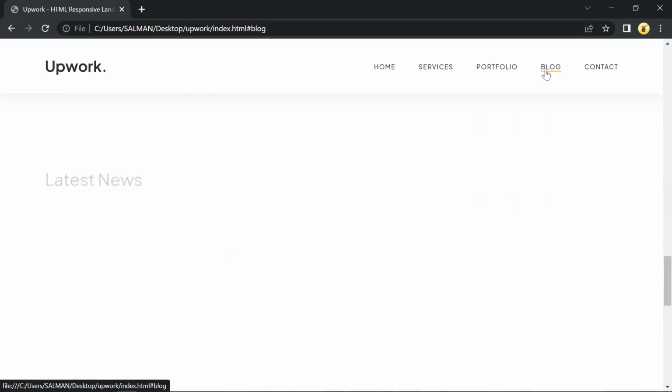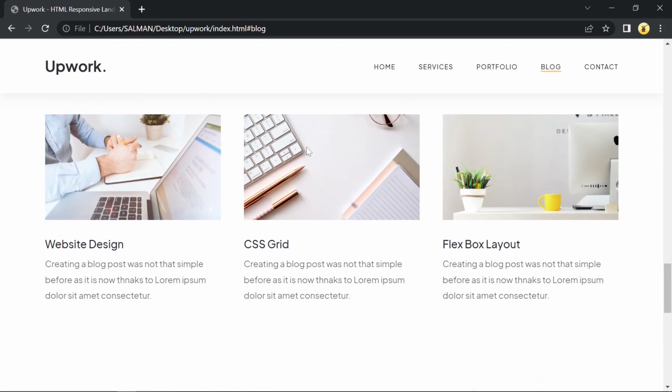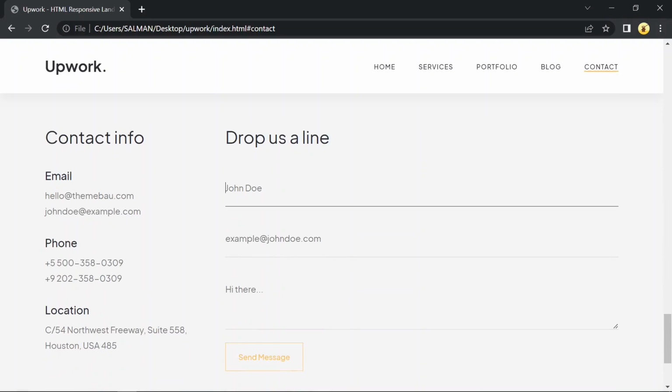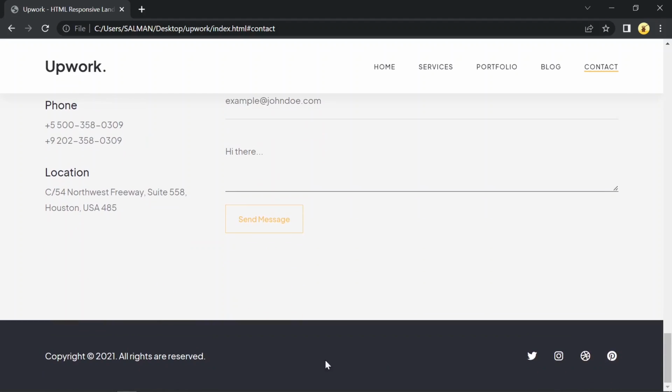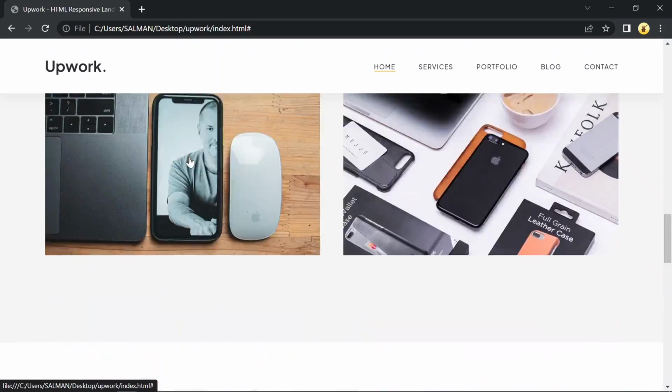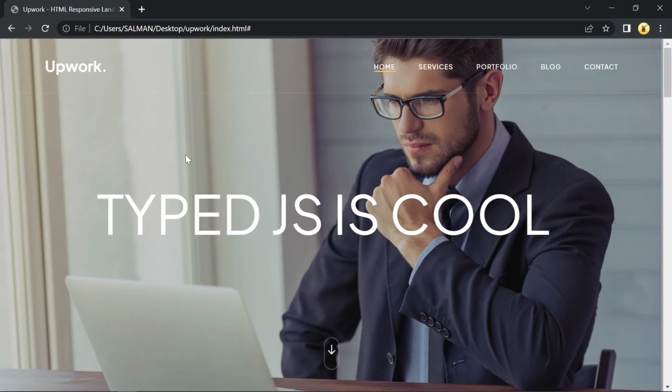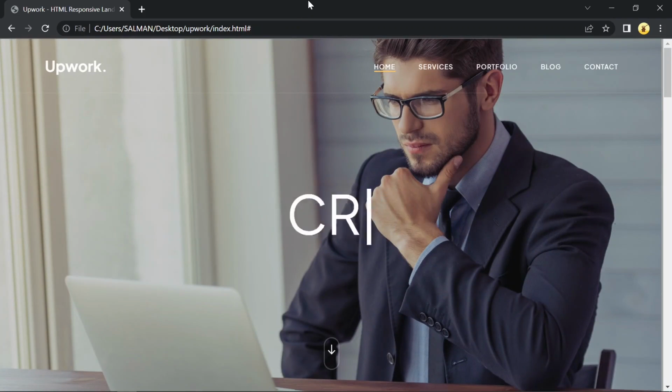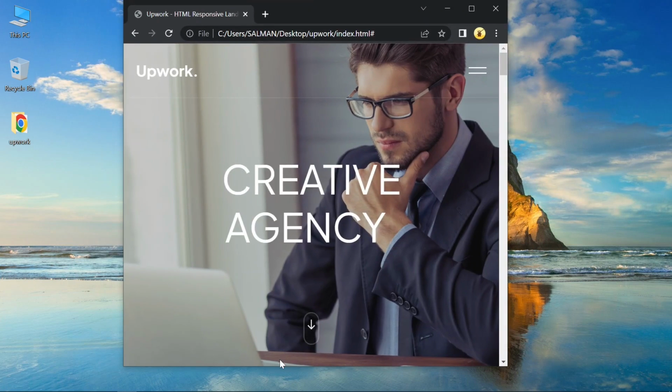Okay, so if I click on the blog link, it goes to the blog section. All right, and then we have the contact us form. Inside the contact us section we have contact us information on the left side and contact us form on the right side, and then we have a simple footer. So this is completely responsive, so let me show you this on a small screen.